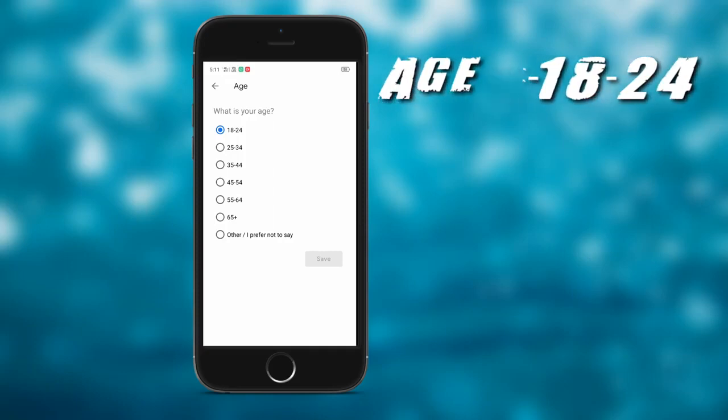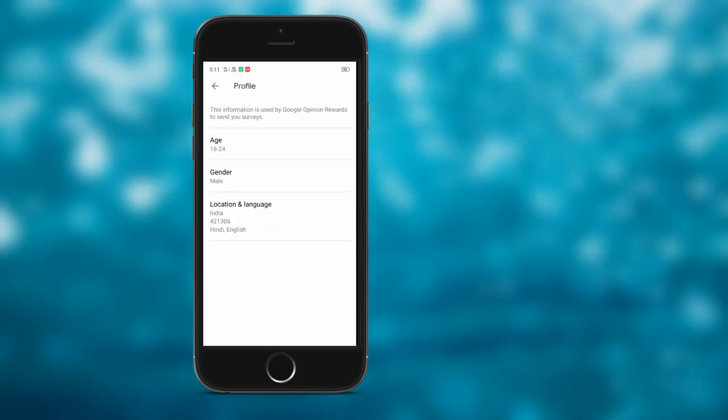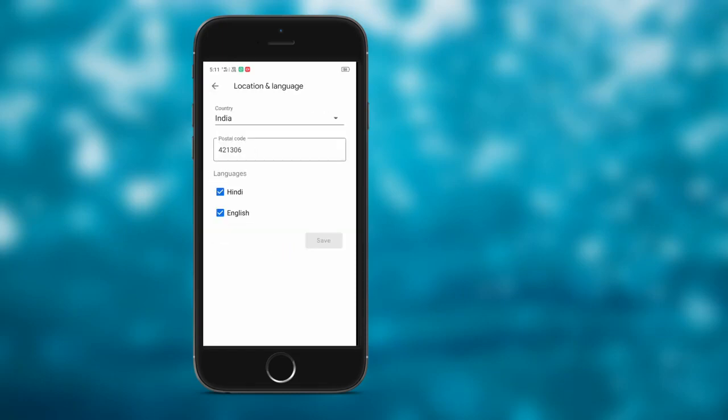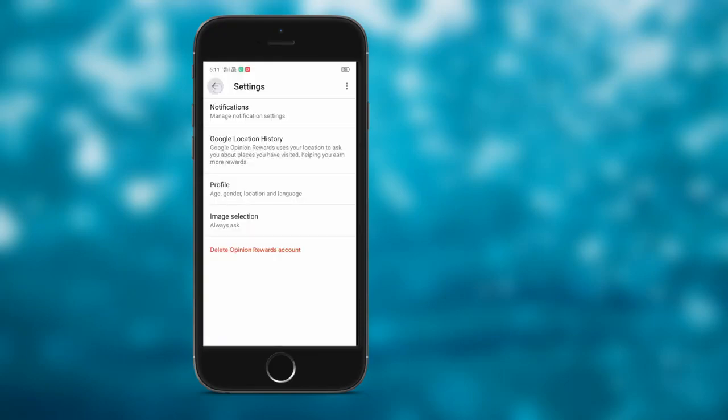If you don't set your Google Opinion Rewards profile properly... As you can see, all the settings have been made by me before. The age is 18 to 24. It's very important because 18 to 24 is the age range where people get more and more surveys, because most of the people are youth, and Google sends more surveys to this age category. You can select your gender, whatever you want, and the location should be right, and you can select any language you want. You have to choose a location which is correct.